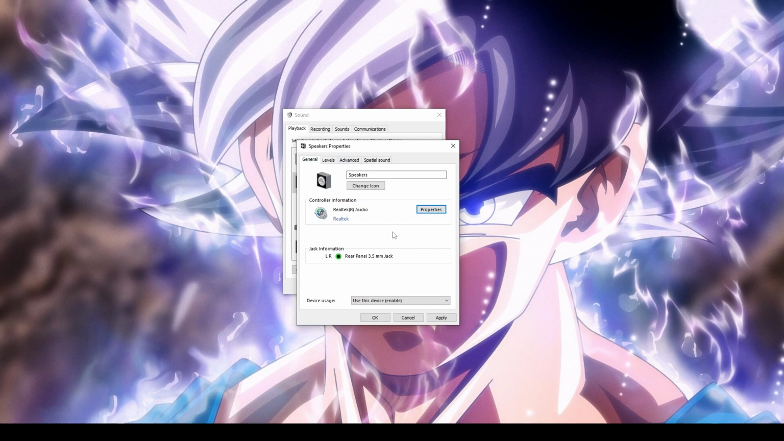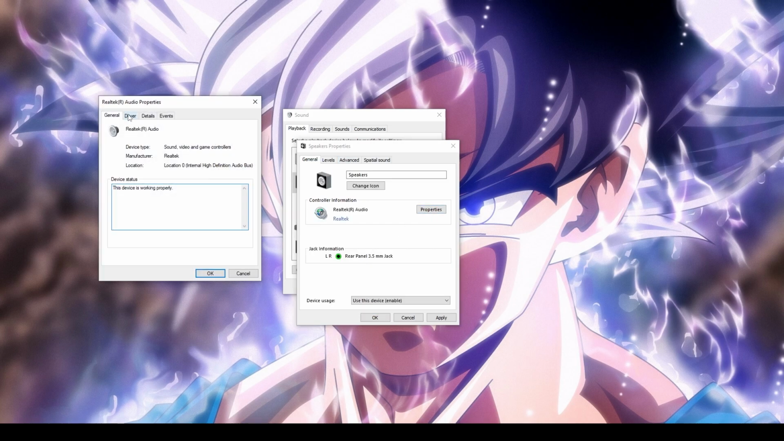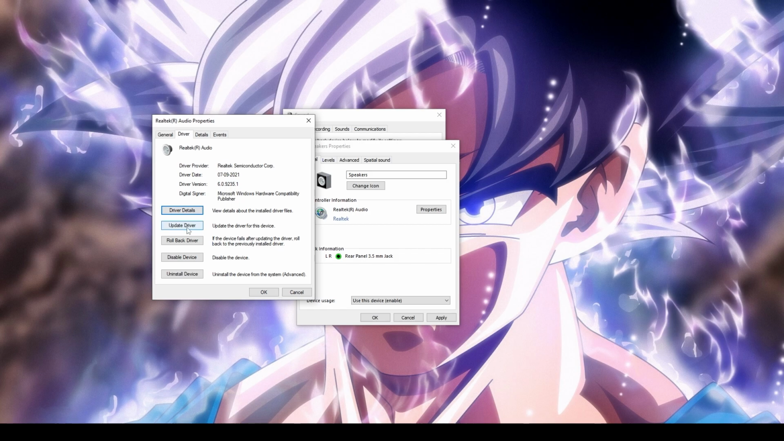One additional thing which you can do is go to properties and then drivers. Make sure you update the driver from here. If you have never updated a driver, as you can see my driver date goes back to 2021, so it is quite an old driver, but it still works perfectly fine. I don't have any issues, so I'm not going to update the driver yet. But since you're having the issue, make sure you update your driver to the latest version.